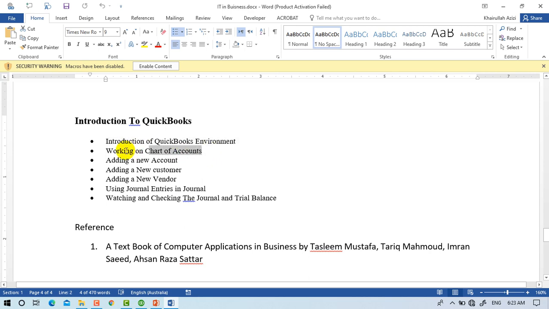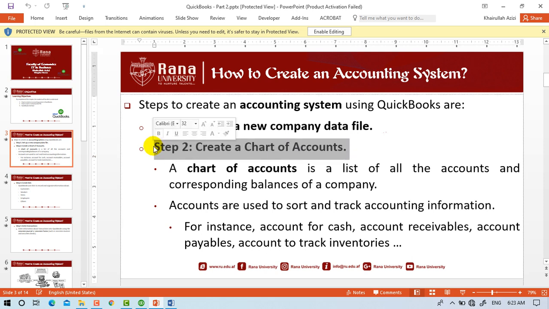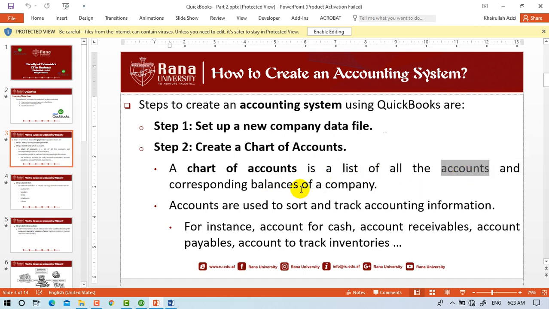So let's talk about this chart of accounts. So what is a chart of accounts? The second step for creating an accounting system is creating this chart of accounts. It means you should have different accounts within your company. So the chart of accounts is the list of the complete accounts and their corresponding balances of your company. For instance, you have some bank accounts, you have some expense accounts, you have some income accounts. All the accounts and their corresponding balances are in one place in QuickBooks. So we call it the chart of accounts.